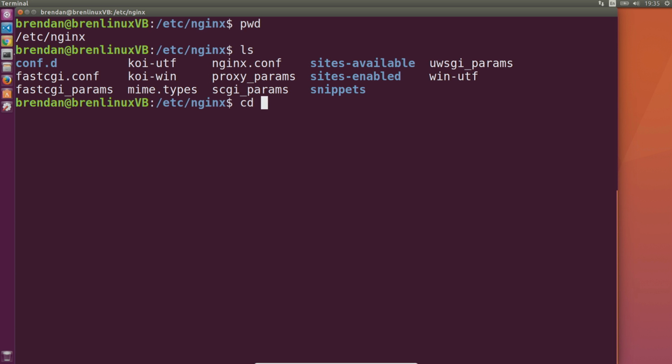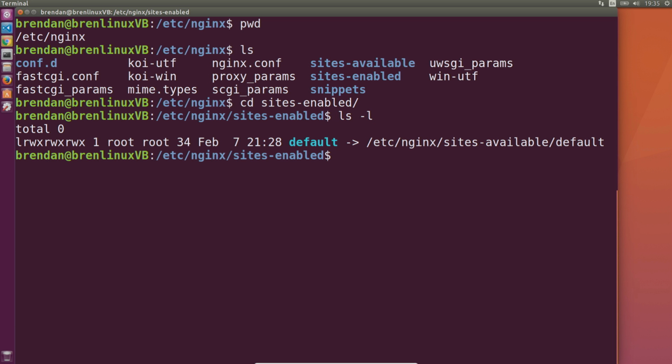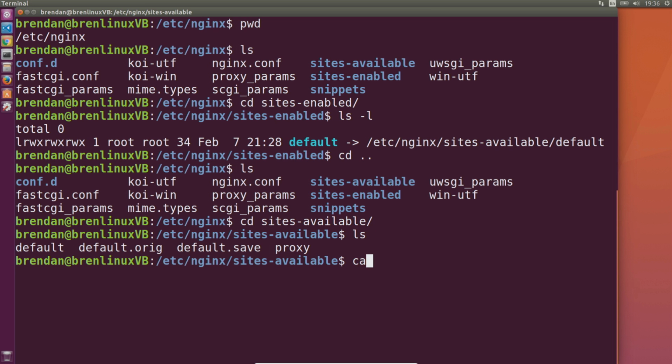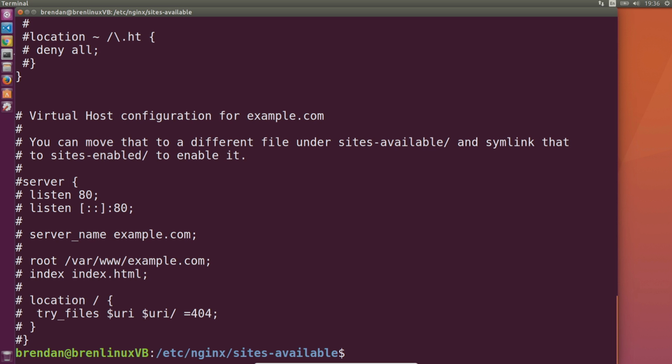So if I take a look in sites-enabled, just to give you an idea, and do ls -l. This folder doesn't contain files, it contains pointers to files in the other folder. So if I want to turn on another configuration file from that folder, I'd create a new symlink in this folder to point across. So let's take a look at sites-available. What have I got for default there? Okay, so right now what's there is the default configuration.